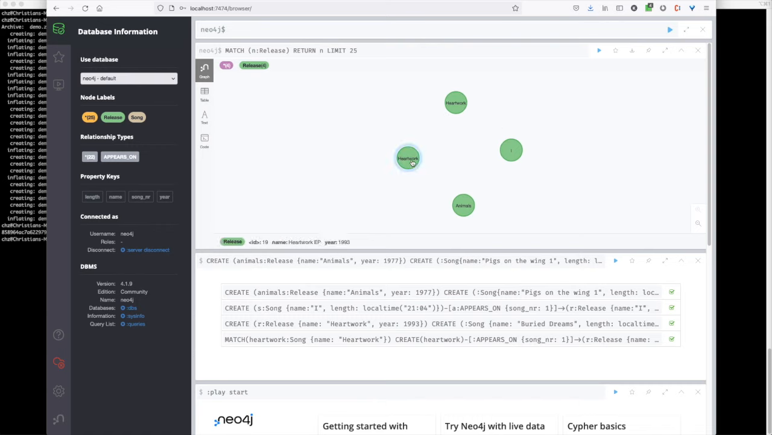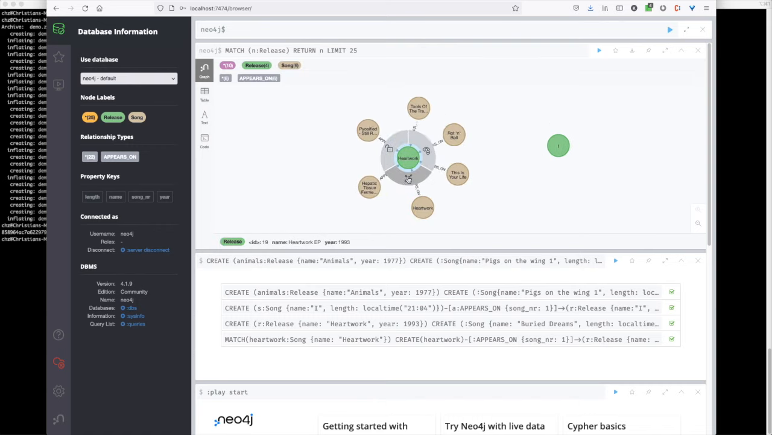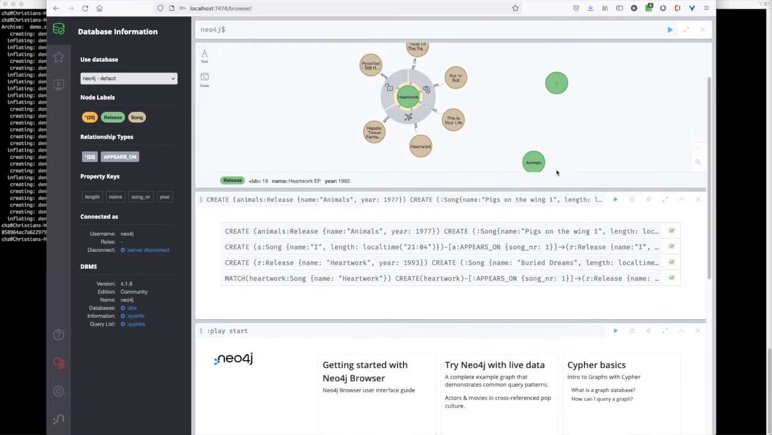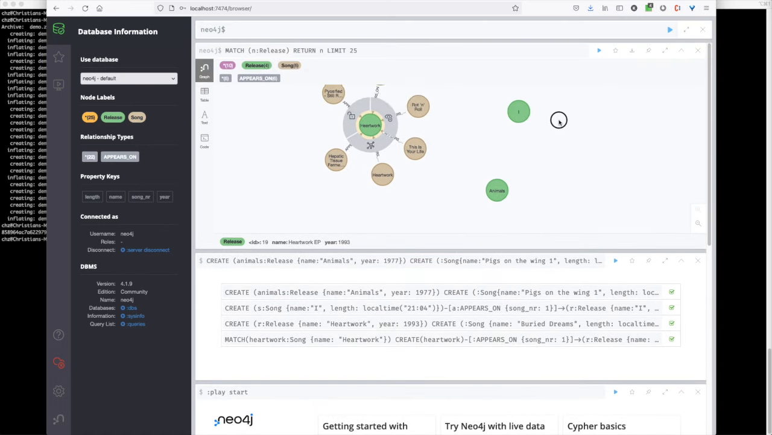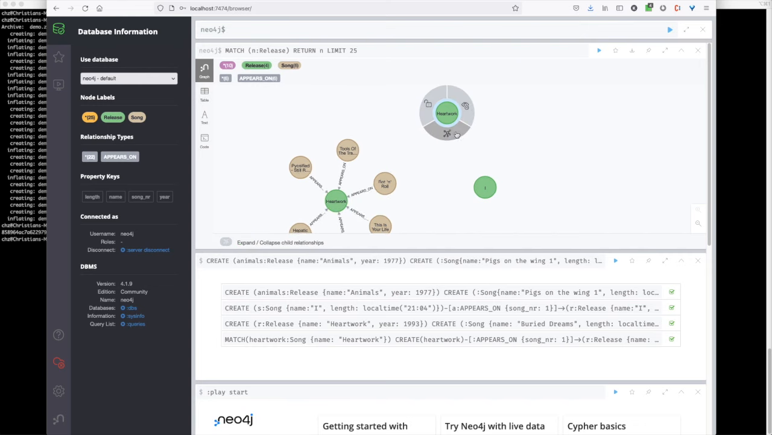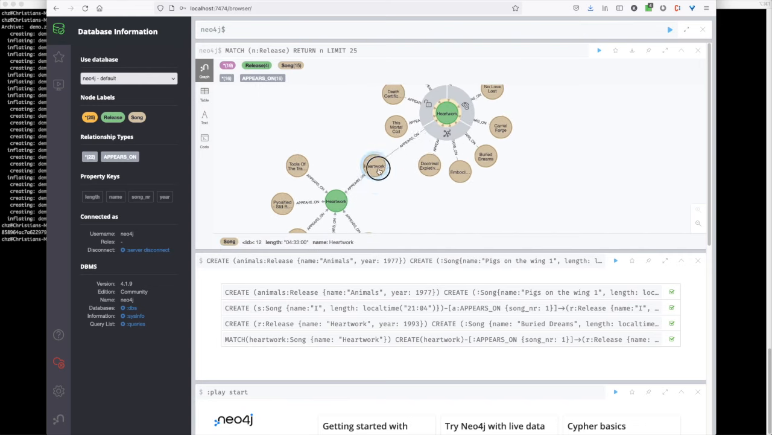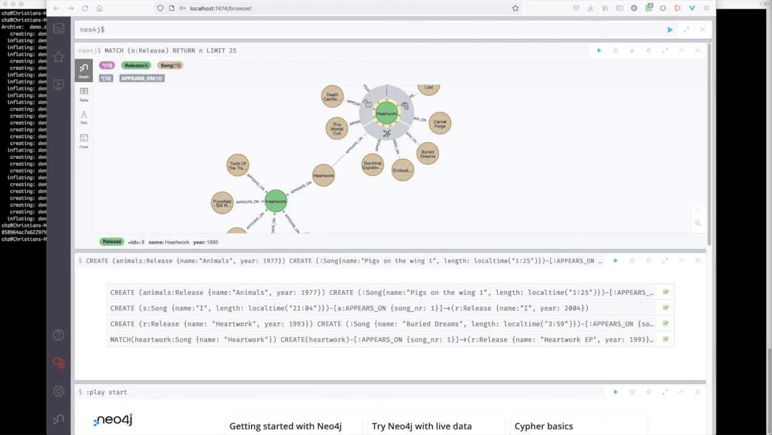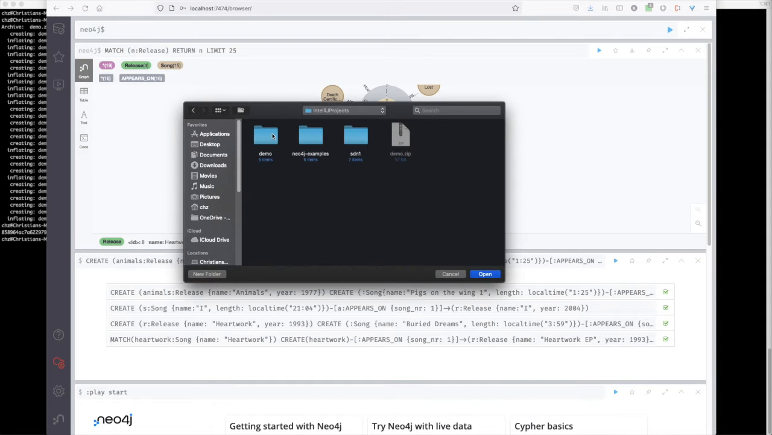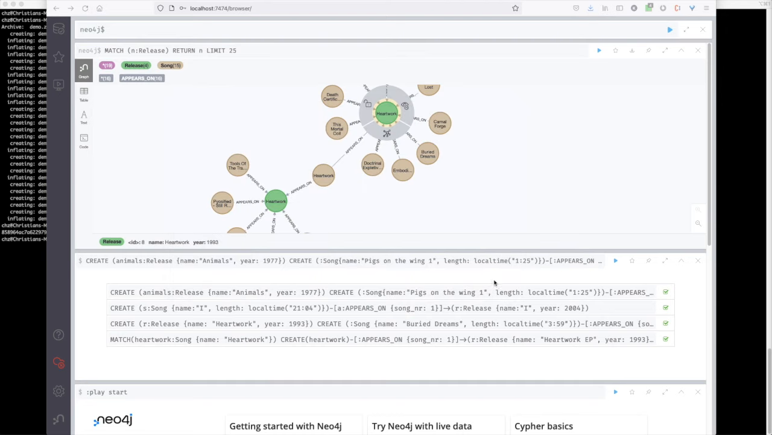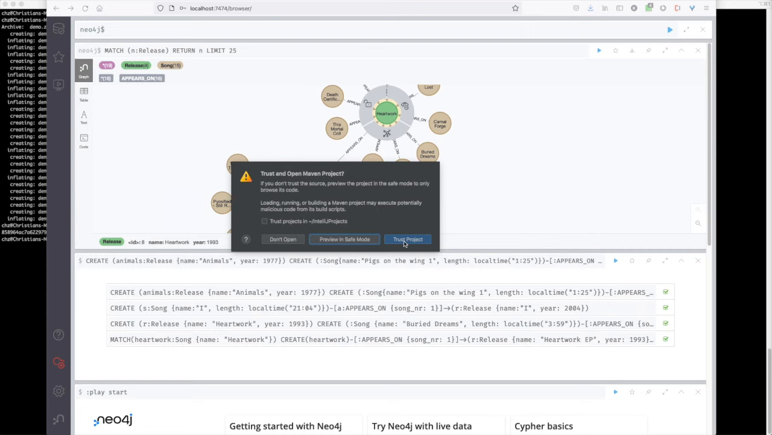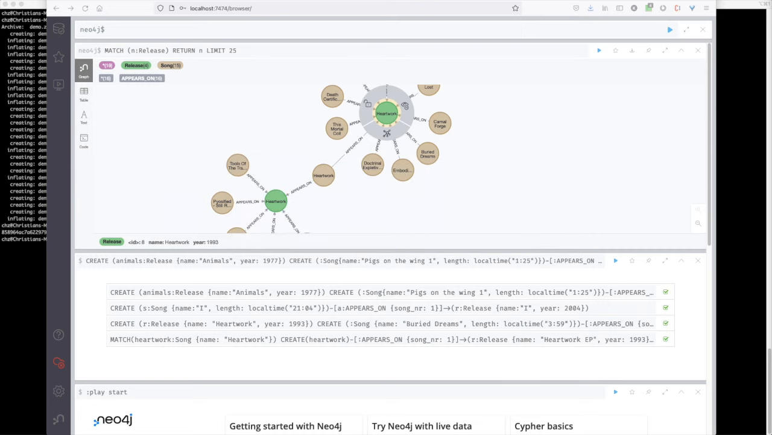So you should have 4 releases, and there should be some songs connected to those releases as well. And there should be 1 song that's connected to two of the releases. That's this one here. Now next, I want you to open the project that we've just downloaded in this demo folder in your favorite IDE. I'm using IntelliJ. Now this asks me if I want to trust the project, and yes, I do want to trust the project.